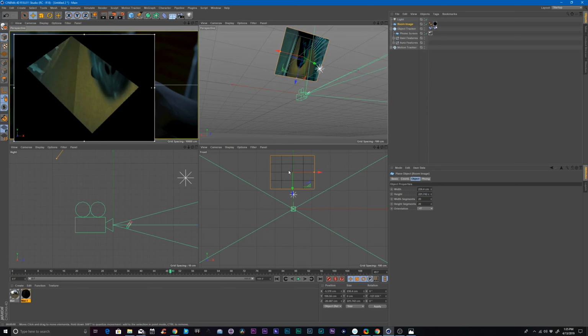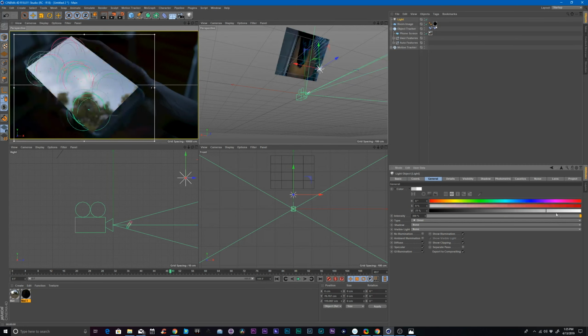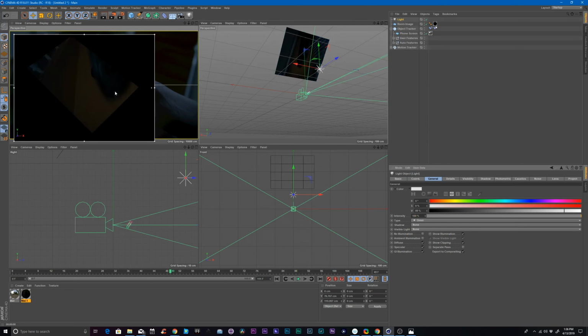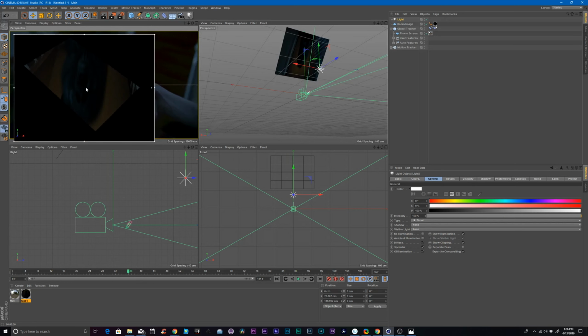But actually, before I do that, I'm going to adjust the light. Now, we added color and we increased the intensity to 300%. So I'm going to knock that down a little bit and get rid of the color. We're going to knock the intensity back down to 100. That's looking pretty good, but we're not getting enough light on the screen. So let's double check this real quick. Okay, yeah, we're not getting enough light on the screen.